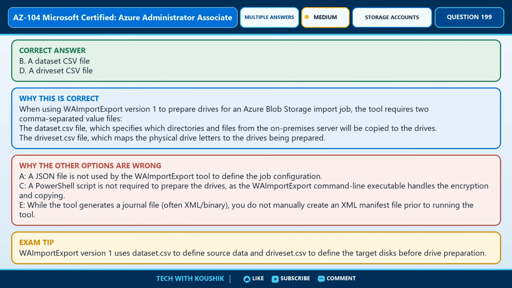Keep this examination point in mind. WA Import Export version 1 uses dataset.csv to define source data and driveset.csv to define the target disks before drive preparation.